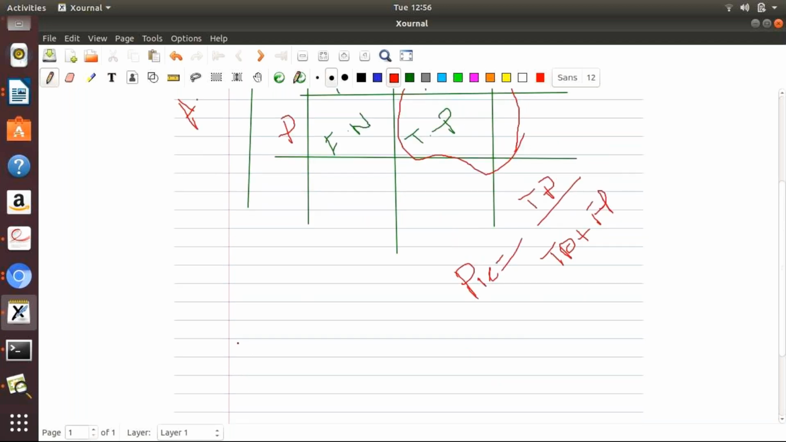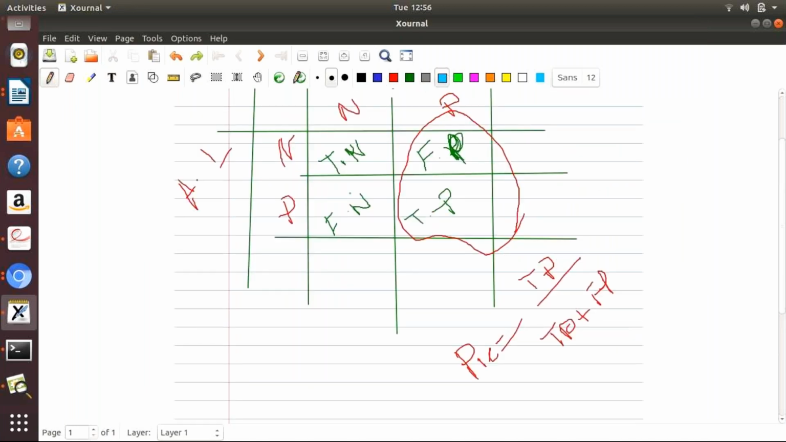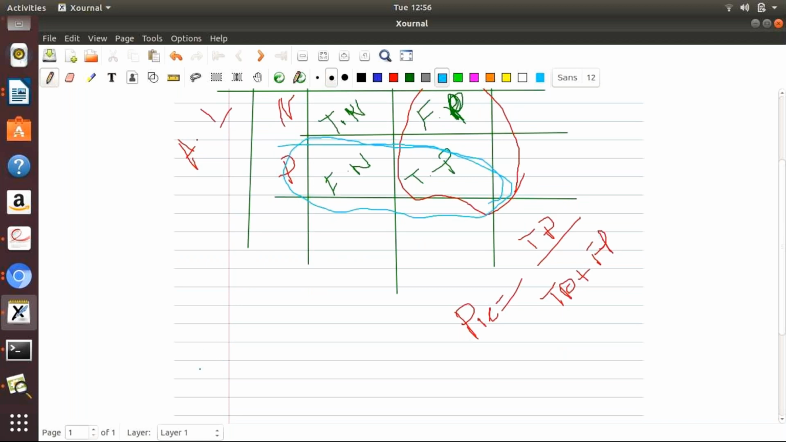And recall tells us this. Let's see the recall: true positive divided by true positive plus false negative. We are calculating the recall. This tells us the proportion of actual true positives, while precision is the proportion of predicted true positives.